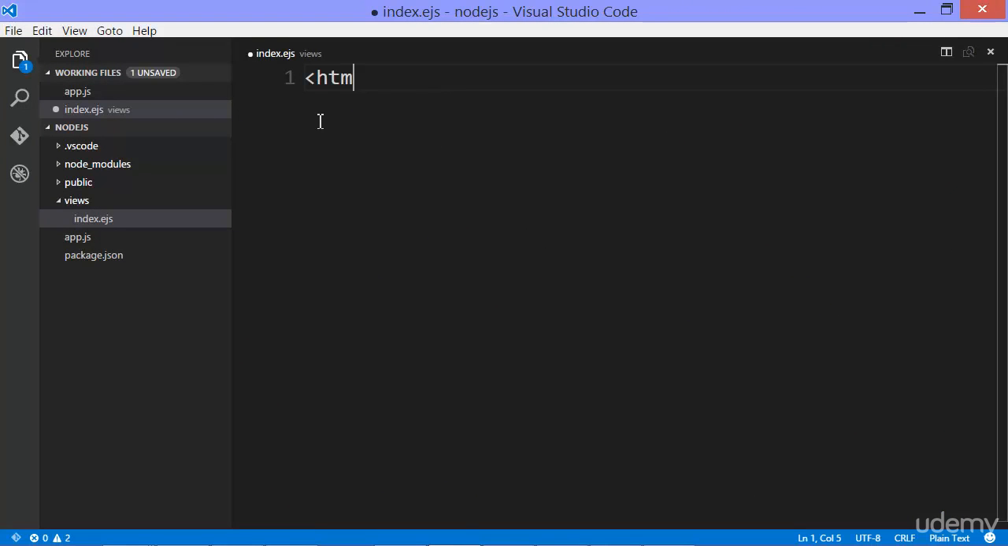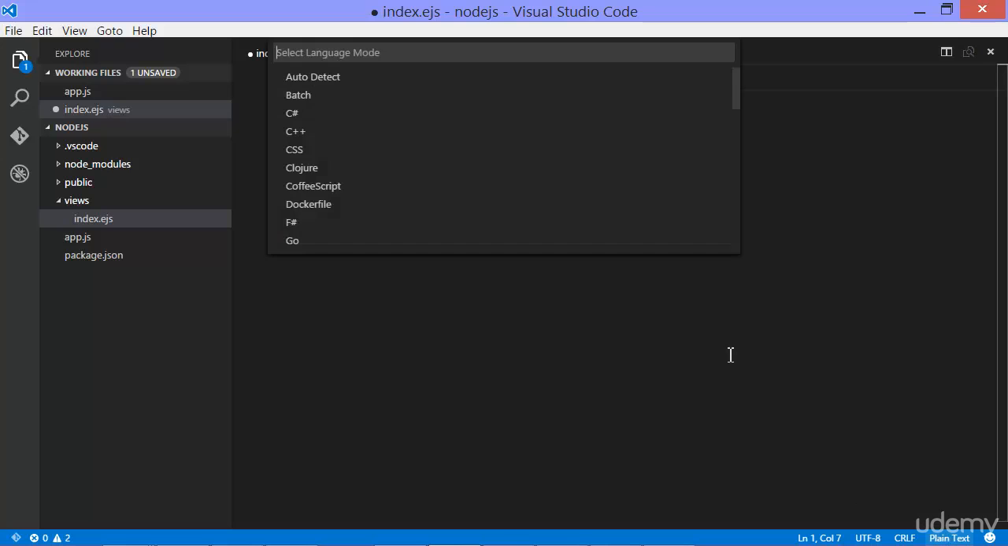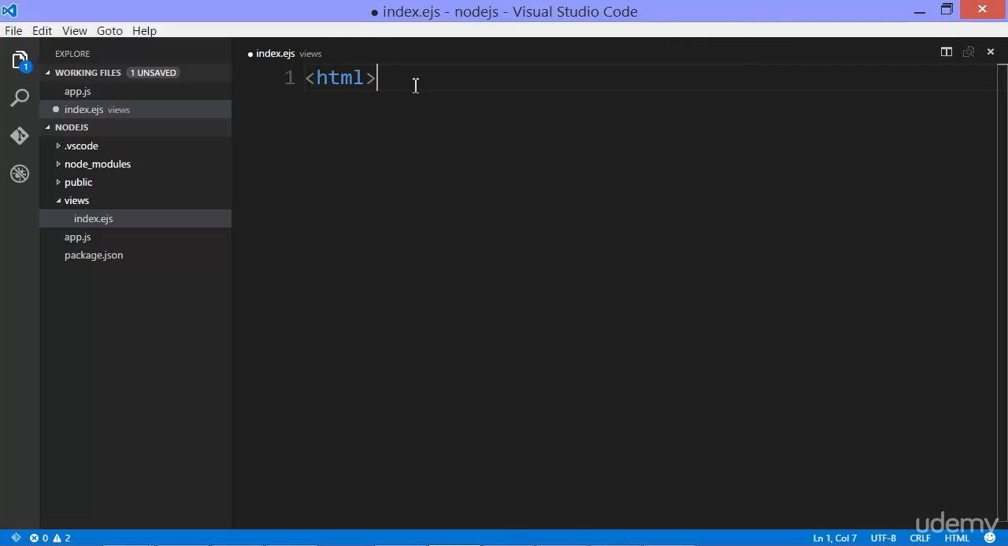And then I could write some HTML in here. Now, one problem I have is in Visual Studio Code, and you might have this problem in your text editor, I'm not getting the nice syntax coloring and help. In the bottom right corner, it says plain text. I can set the language mode and say what language I'm writing in. And once I tell it HTML, then it gives me my help for HTML.